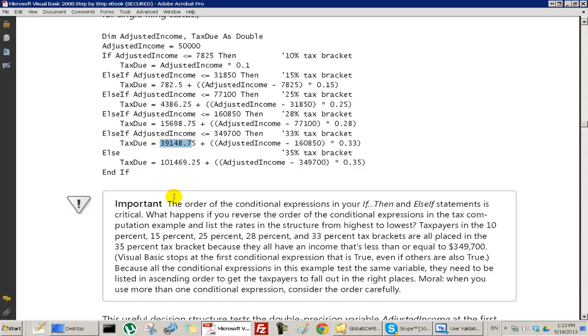So he says, the order of conditional expressions in your If, Then, and Else If statements is critical. What happens if you reverse the order of the conditional expressions in the tax computation example and list the rates in the structure from highest to lowest? Taxpayers in the 10%, 15%, 25%, 28% and 33% tax brackets are all placed in the 35% tax bracket because they all have income less than that number, right? In other words, Visual Basic stops at the first conditional expression that is true. So if this is true, it doesn't check these or these or these. Okay?